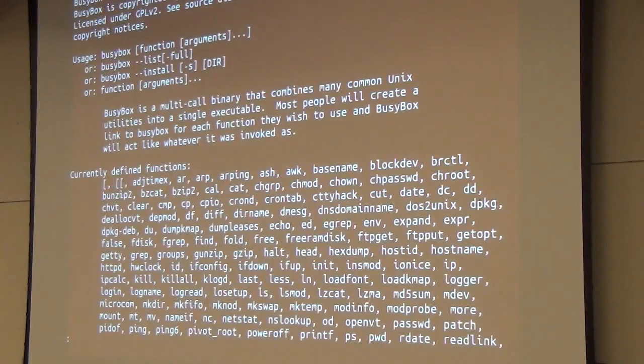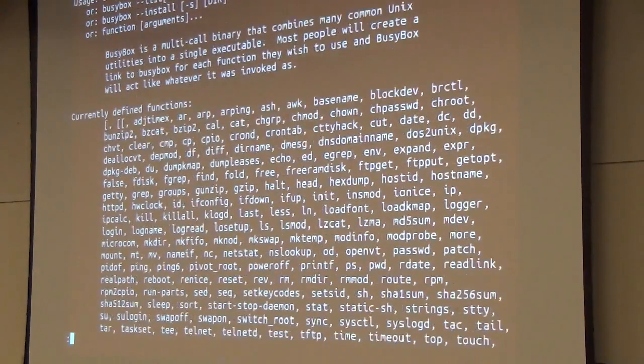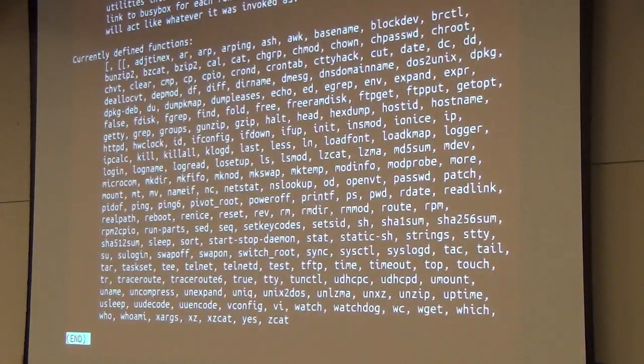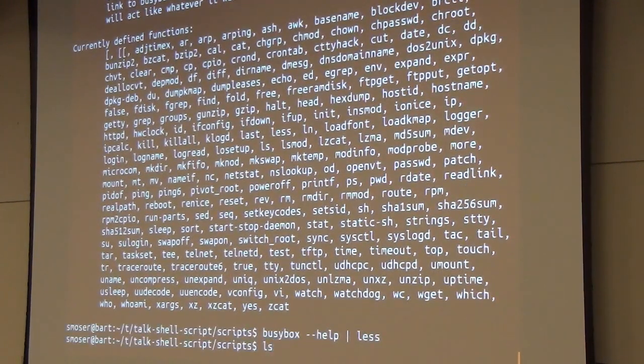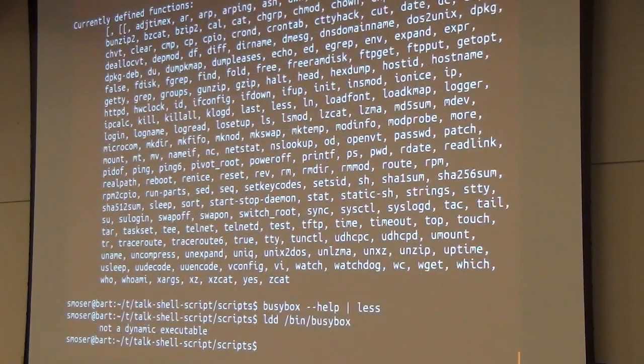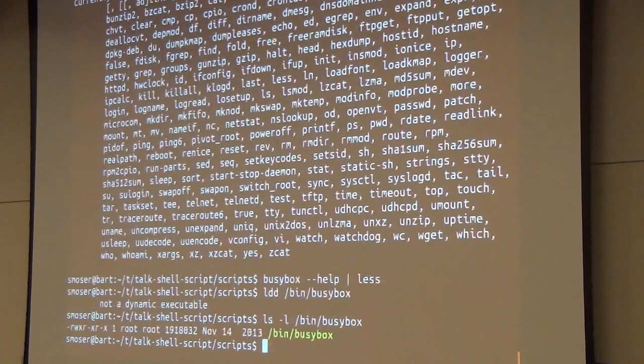So BusyBox provides me with all of those commands in a single binary. I think that one's, yeah, that one's even static. Wow, I wouldn't have thought it was static, but okay. If you're using it, it makes a lot of sense to be static, but I thought the one that came in the distro by default was not. It's just 2 meg.